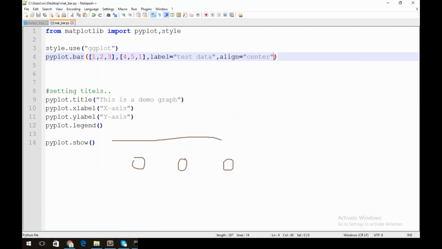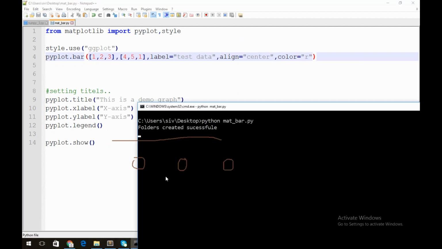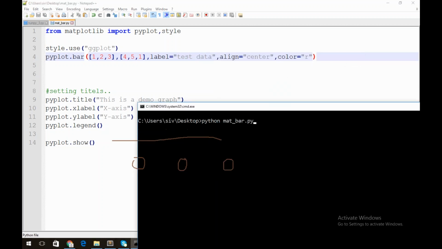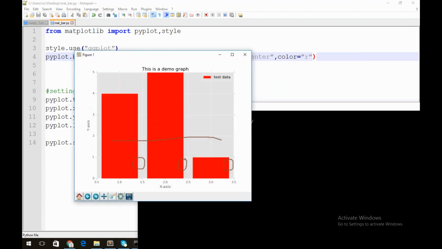Okay, you can even color it as well. Suppose I say color equal to R. Now see. What is the color you have currently? You have blue. Now it should get changed to red. So go here and run. See, it has changed to red.